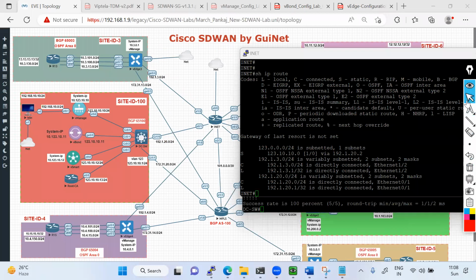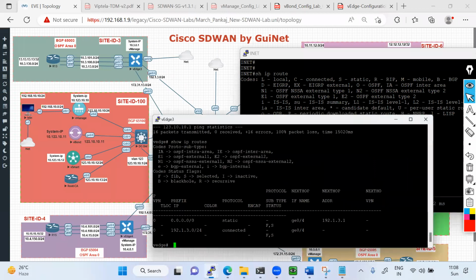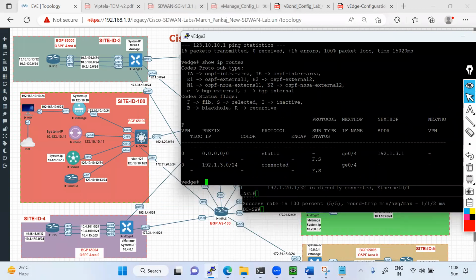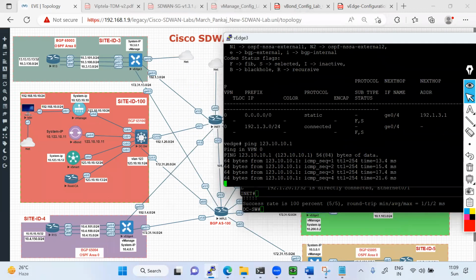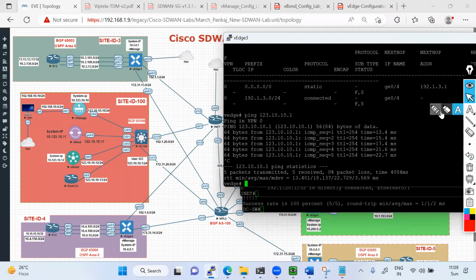So let me try it again. I'll go on VS3, and if I try to ping again, see, my reachability is done. So now I'm able to ping from this to this. I have the underlay reachability from VS3 to my DC switch. But what about this IP address? If I try to reach this one, is it going to ping or not? Who is going to answer me? No.